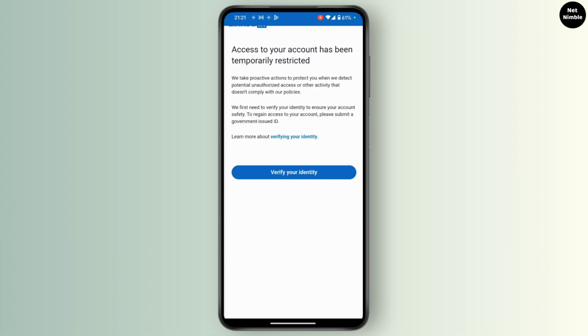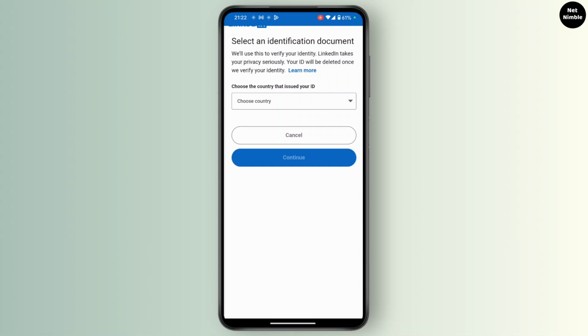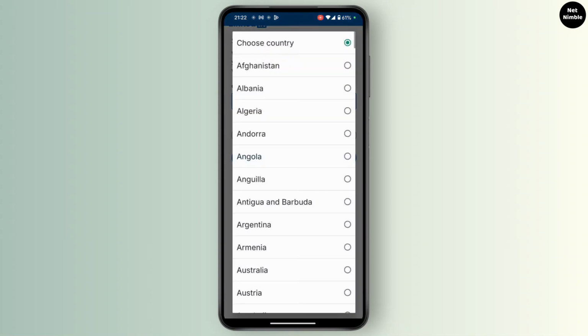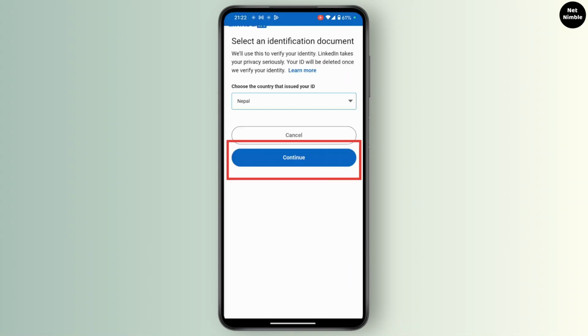And after you submit, you will then need to verify your identity. So if it has been temporarily restricted, tap on verify your identity. Go through verifying your identity. So choose your account, your country from here. Tap on continue.